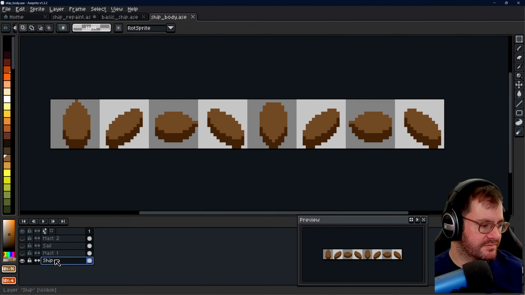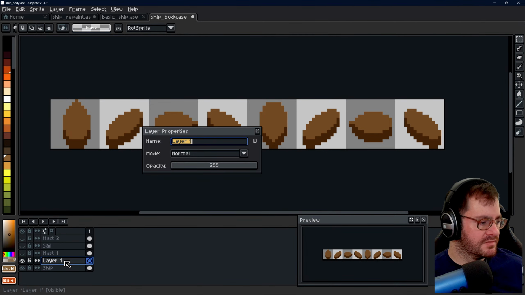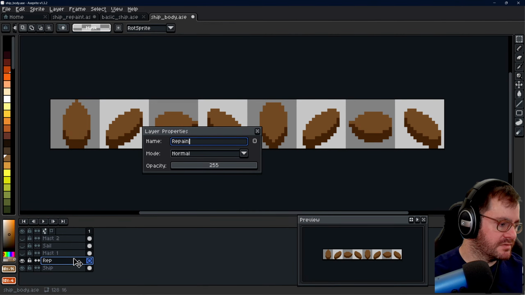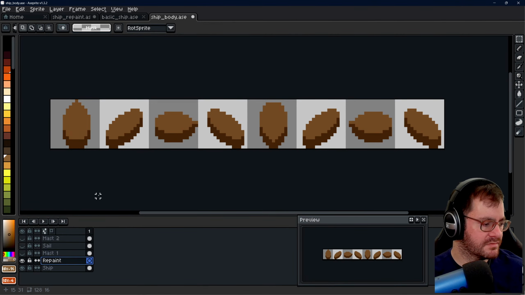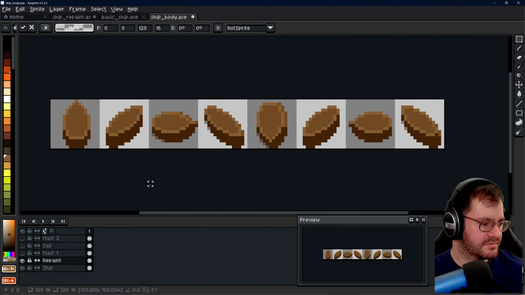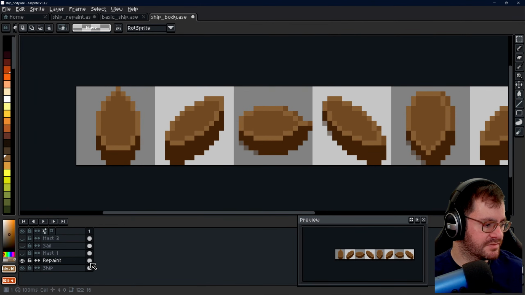So I guess I want to make a new layer for the moment. Call it repaint. We'll move them so that they overlap.